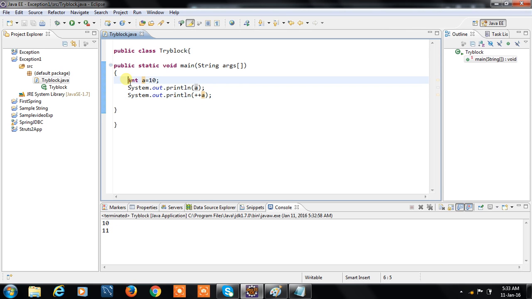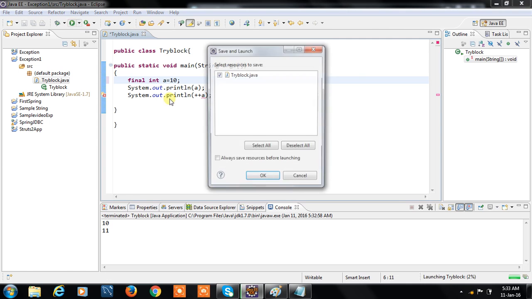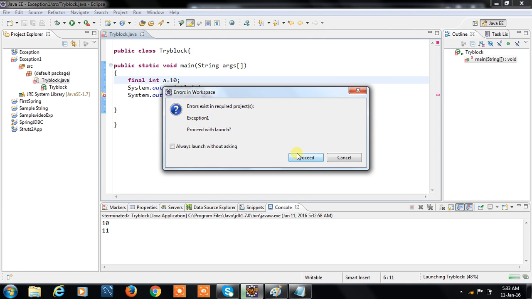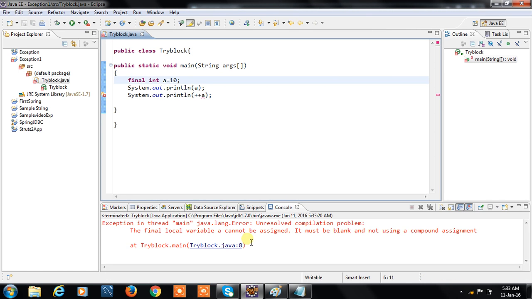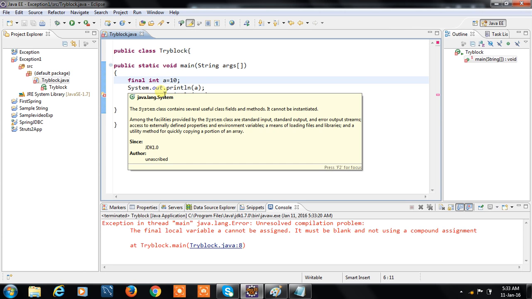If you keep the final keyword to this variable a, here we are getting an error. Even though I am running, here: the final local variable a cannot be assigned. It is giving a compile time error. You should not give final to a local variable a if you want to modify it.